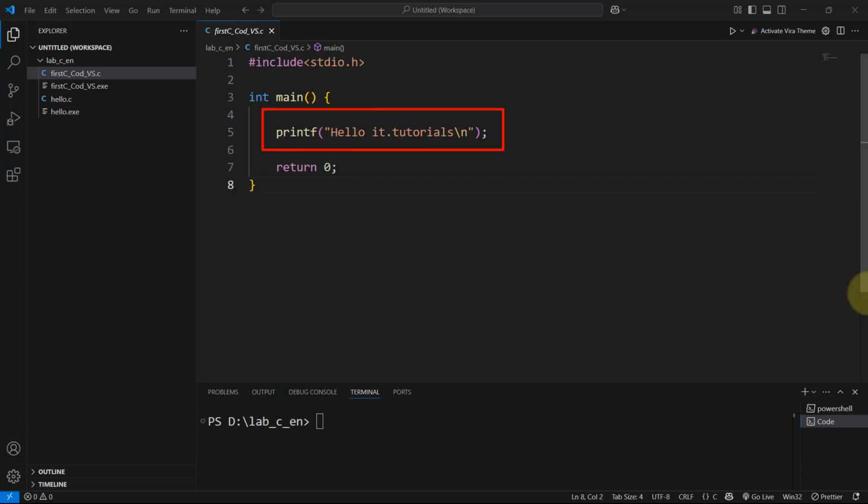Printf stands for print formatted. It's a built-in function in C used to display output on the screen, typically in the console or terminal window. We'll use it to show messages, variable values, results of calculations, and more. It's part of the standard input-output library, which means we must include the stdio.h header file at the top of our program.